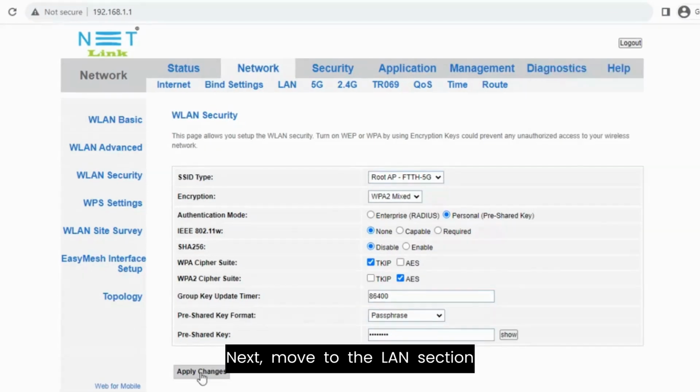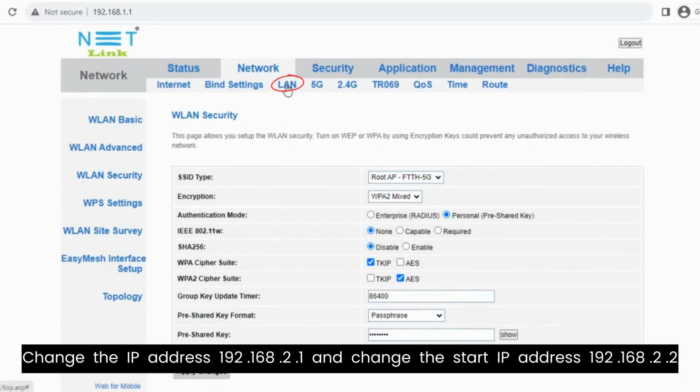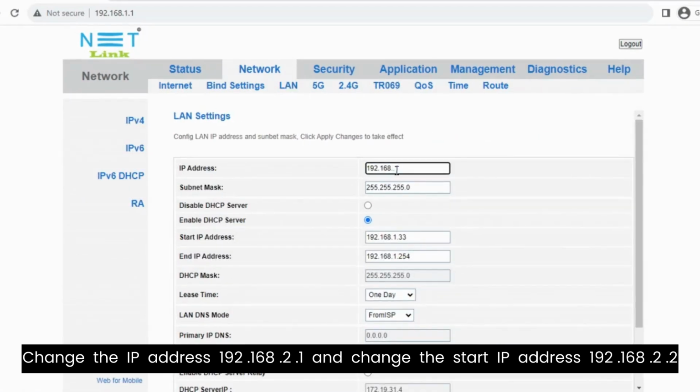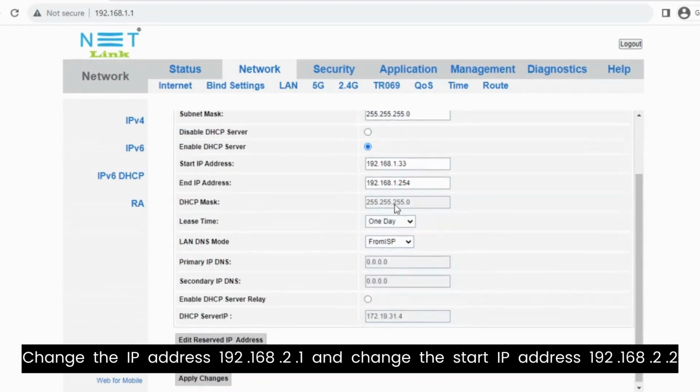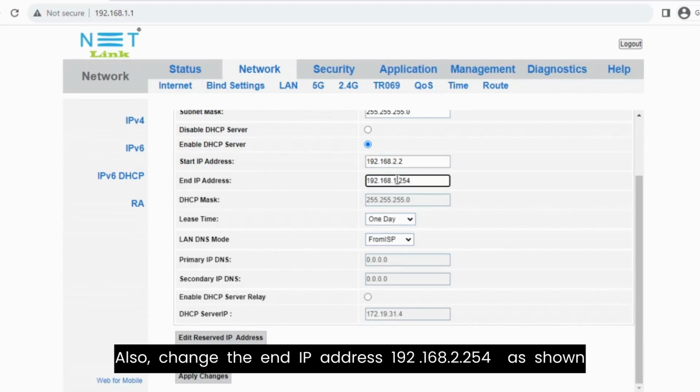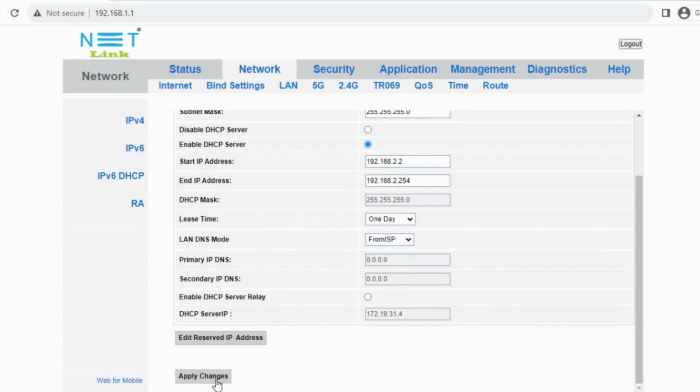Next, move to the LAN section. Change the IP address 192.168.2.1 and change the start IP address 192.168.2.2. Also, change the end IP address 192.168.2.254 as shown. Then, click Apply Changes button.